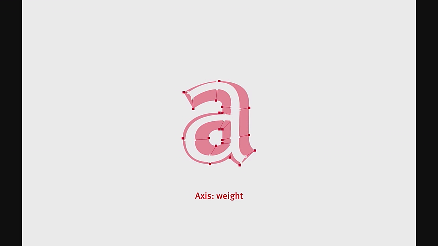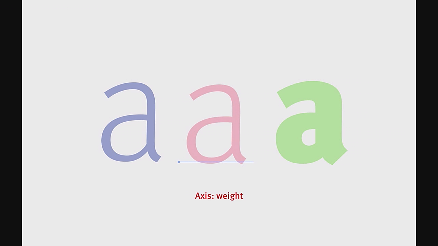When I overlap them, we can see an array of interpolation for this letter. If you're a type designer, you probably know the multiple master technology very well. This is something similar, if not exactly the same. Here you can see the variable font in action.